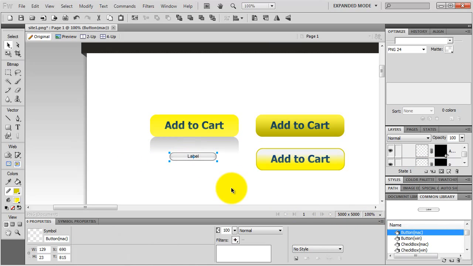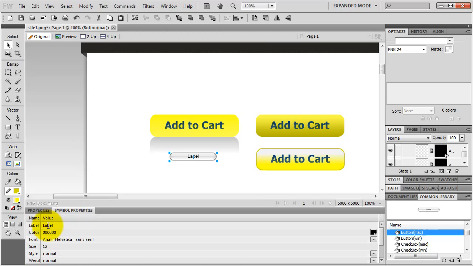Okay, I'm gonna change the label. So I go to my symbol properties panel. And here I can change the label. I type in add to cart. Okay, I just hit enter and now it's on. Okay, so there are a lot of different ways to create your buttons.